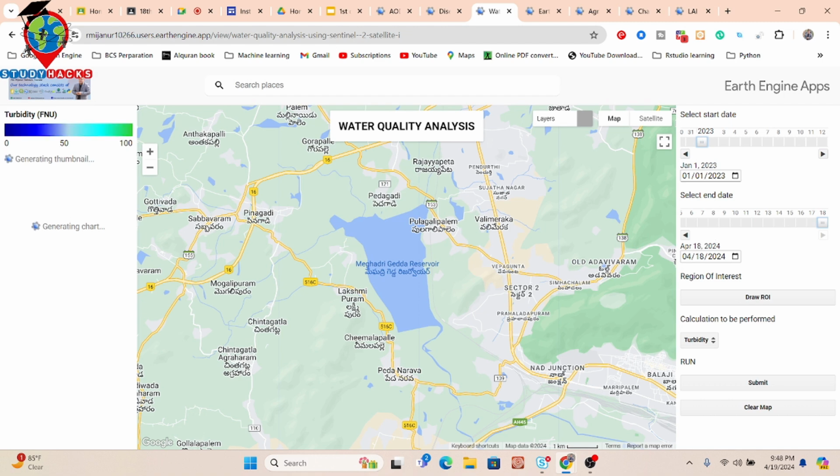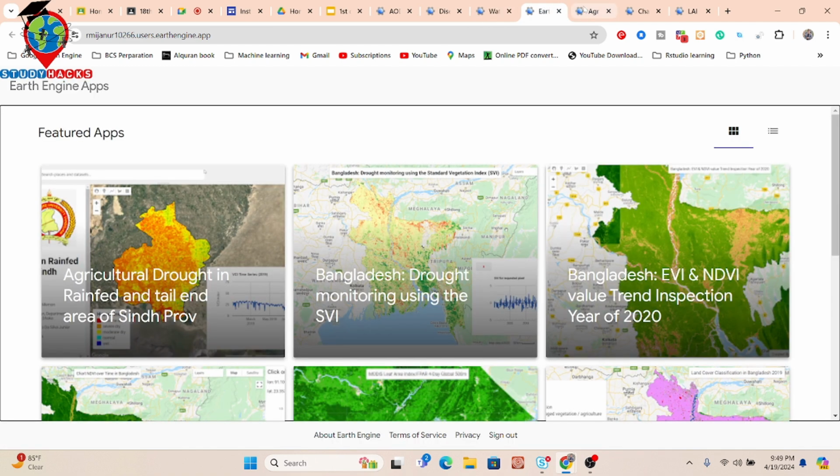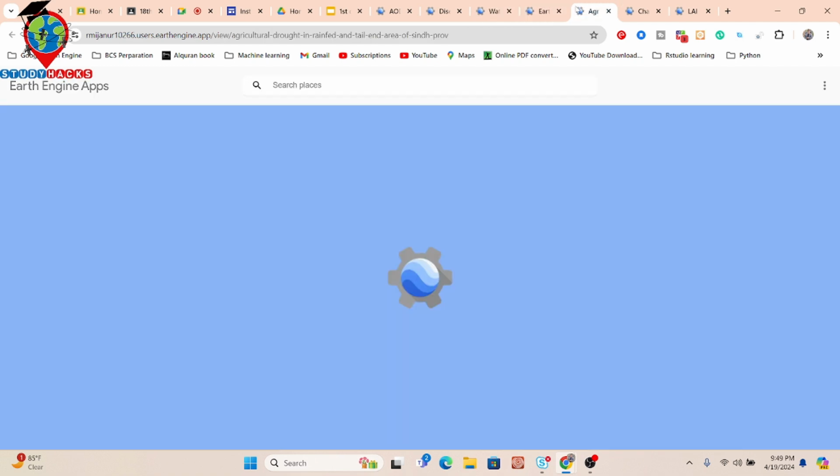It shows the legend. You can see this color identifies low turbidity, and this color identifies high turbidity, and it also created a time series chart. So it is one kind of commercial web development. This web application cannot be accessed by other people; it is privately accessed, but the other applications are easily accessed. Here you can see. Let me show you that.